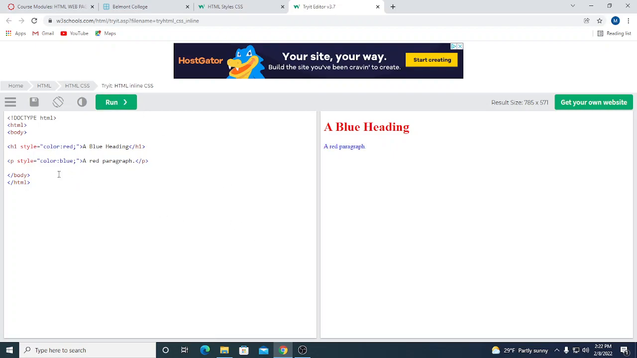Okay, but once this closed paragraph tag happens, this style is stopped right there. That's the end of it. So a lot of times it's better to put everything in the heading, and you'll see how to do that.